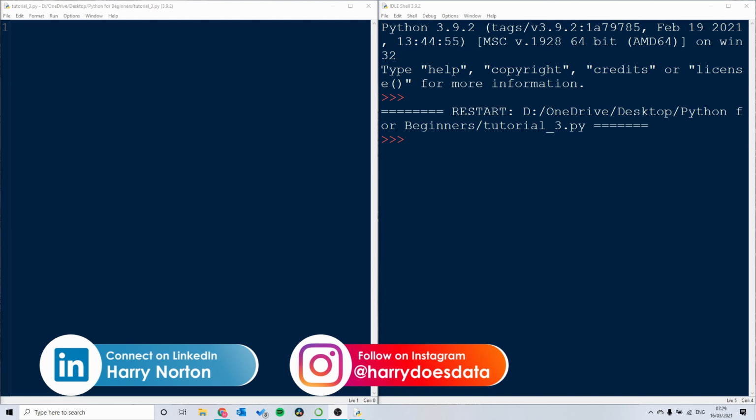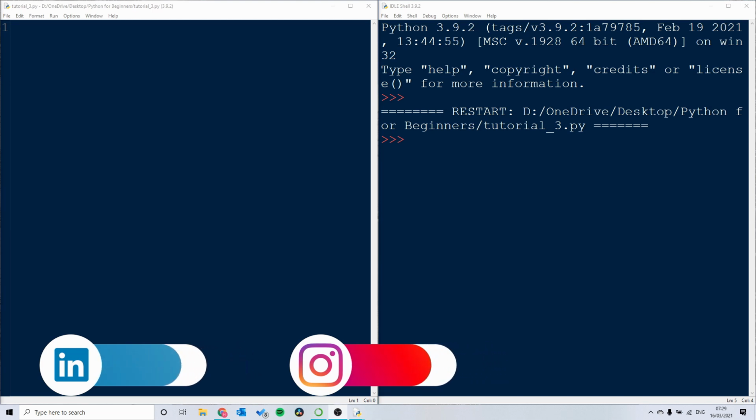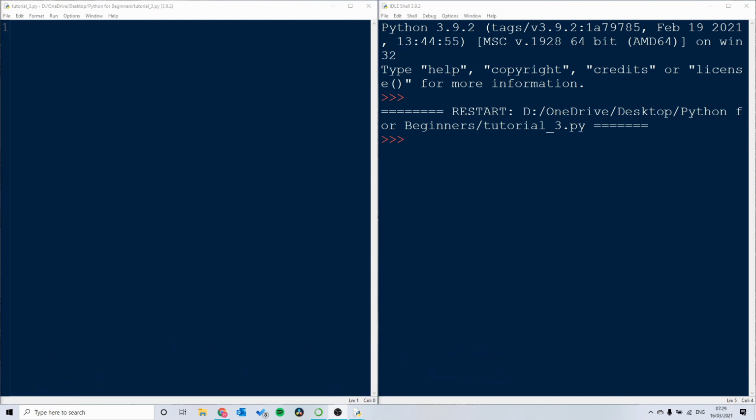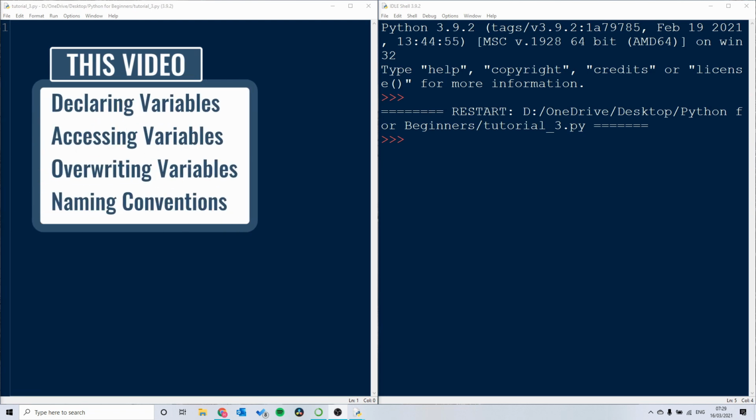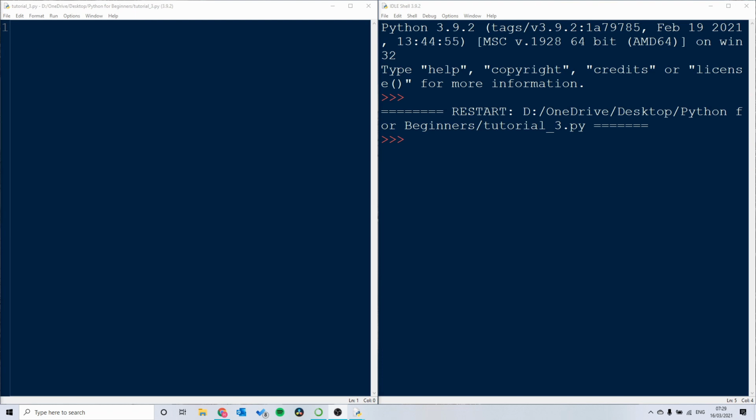Today, we're going to be taking a look at variables. A Python variable is essentially a reserved memory location to store values. So, we can store all of the different data types we spoke about previously within a variable. This then allows us to access the data later, perform operations on that data, and store the results of those operations in a new variable.